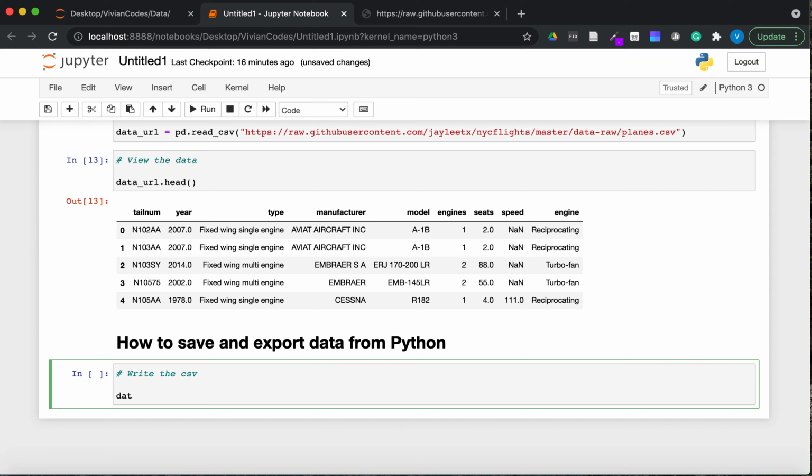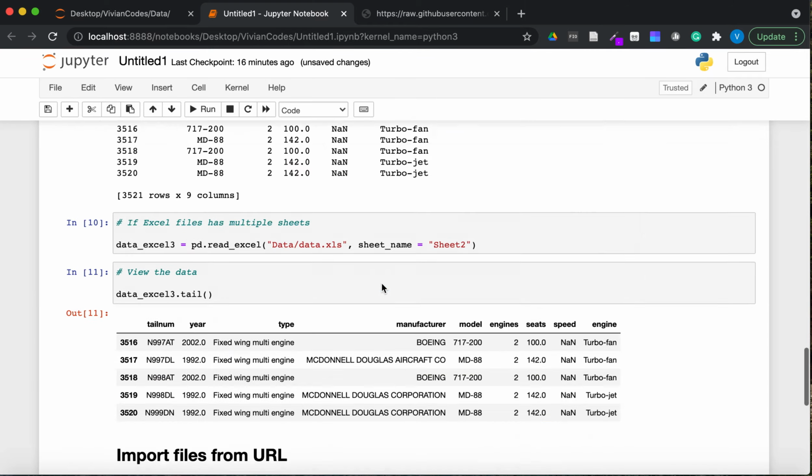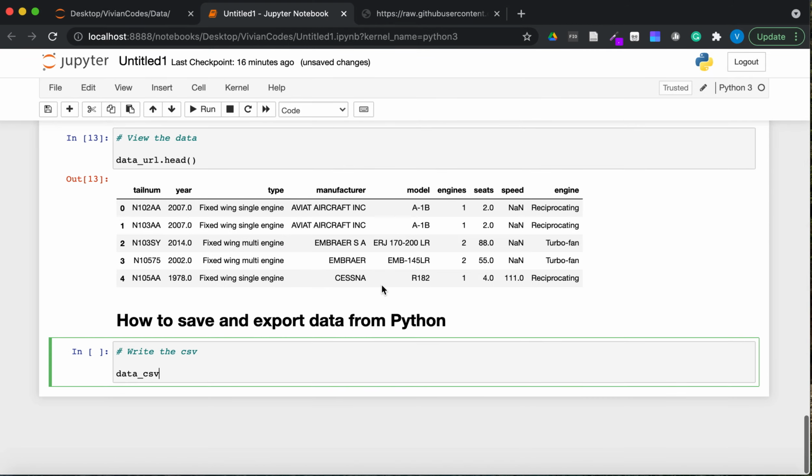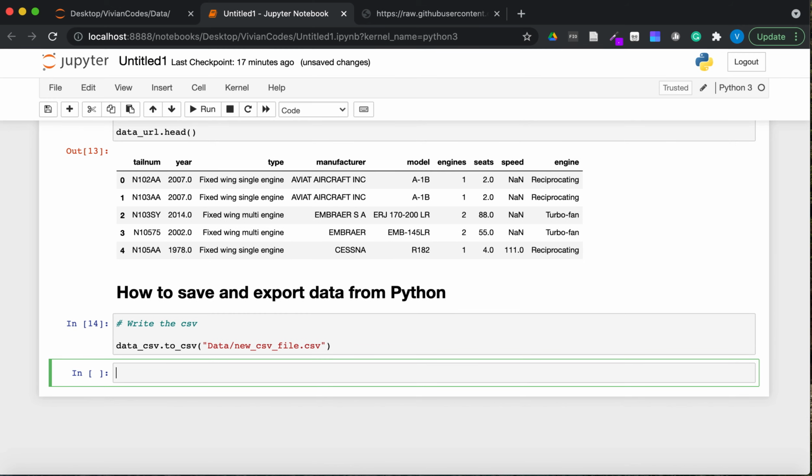Remember, we saved our data as CSV when we started working on it, and up here we have our data CSV. So I'm going to call my data, and then I use a function called to_csv, and then I'm going to put in the location where I want to store it. I'm going to store it in my data folder with the new name I want to give to my file. I'm going to call this new CSV file. You can call it anything. Okay, I'm going to run that.